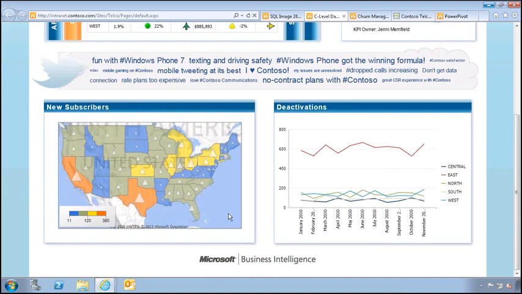We've also got integration with reporting services. So we've got two key reports directly on the home page here. One showing a geospatially mapped report of new subscribers throughout the regions this business operates in, and another showing how many deactivations there have been.